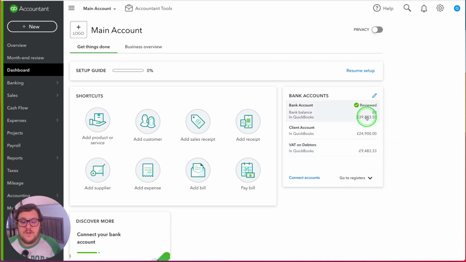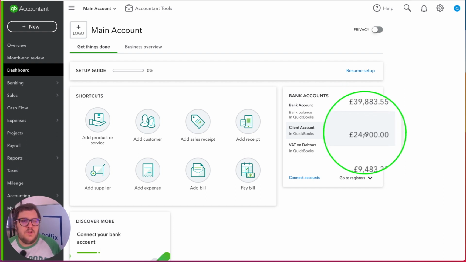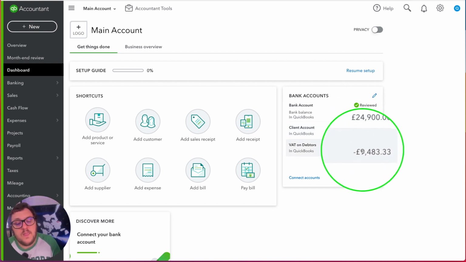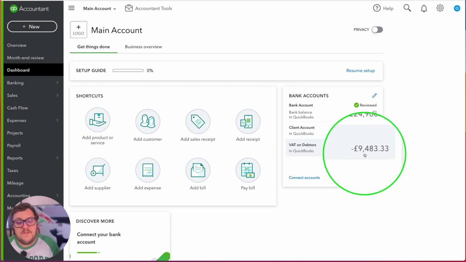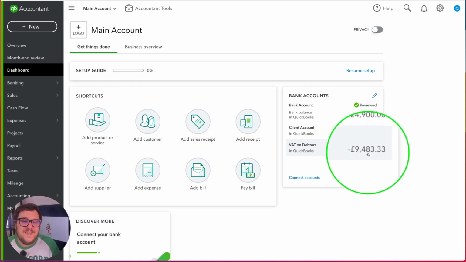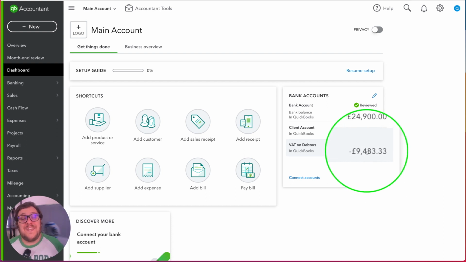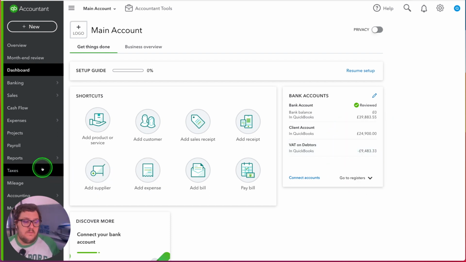So in my dashboard, I can see that my bank account still needs reconciling, that's fine. My client account's perfectly reconciled per the previous one. And my VAT on debtors, £9,483.33. I need to show that. I need to declare that on my next VAT return. So how do we do that?